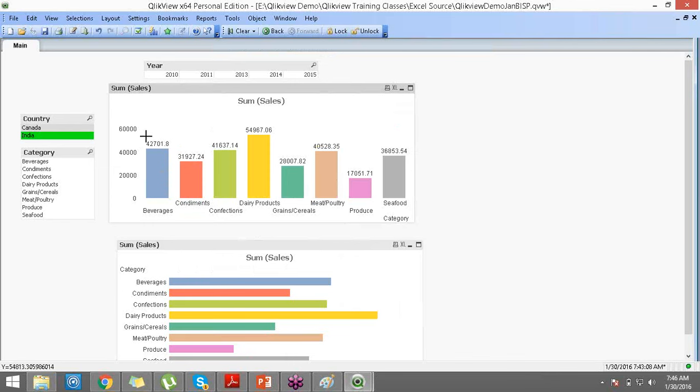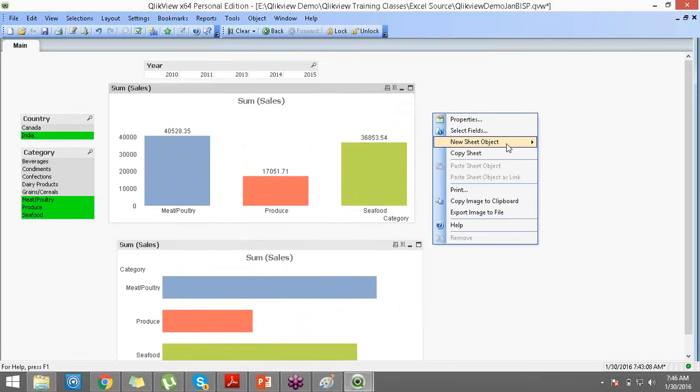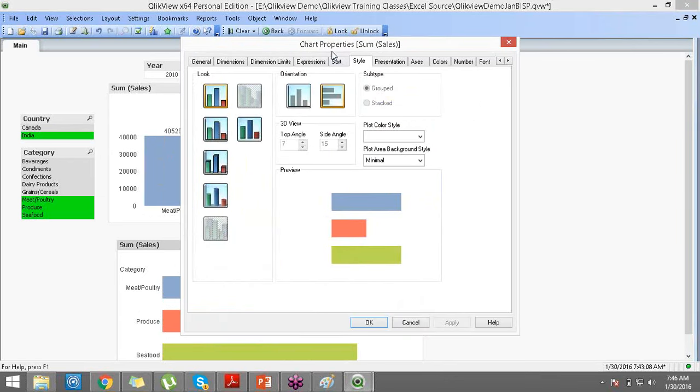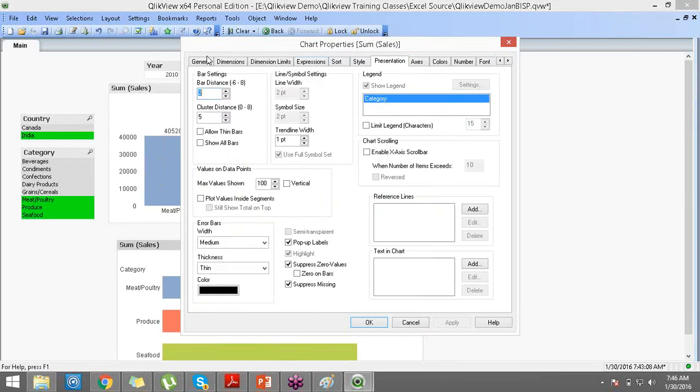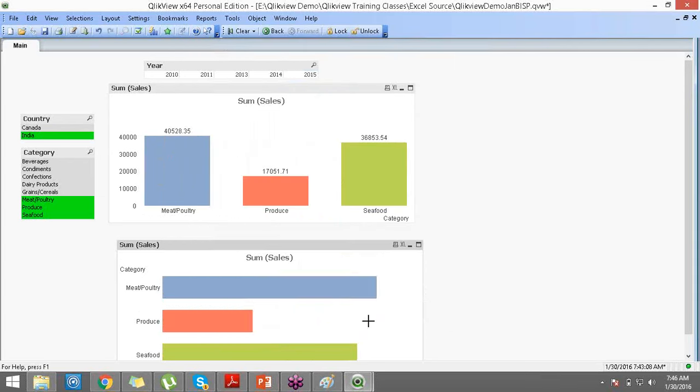Suppose I am interested only in beverages, or only in these three products. Just select the three products. I will see the three products' sales. So in this way, in a faster mode, we can develop the dashboard and start visualizing things. I'm not interested in this chart. Suppose I want to change the chart style. Simply go to presentation or go to the chart. I want to change this chart to a line chart or pie chart.